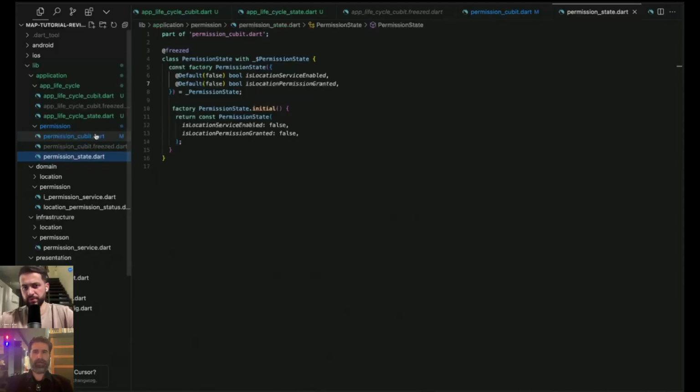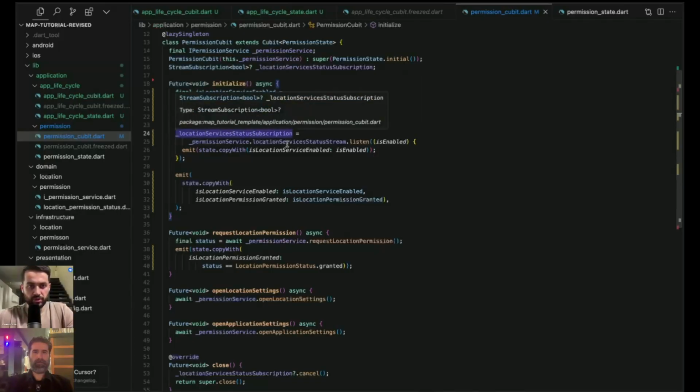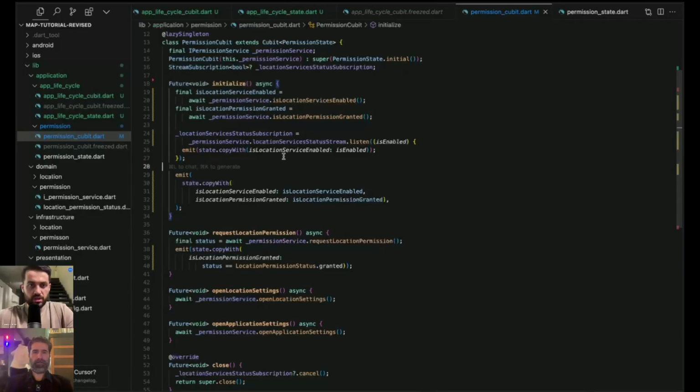After the quick recap, let's just memorize what we were doing in the initialize as well. In the initialize, first we are doing two one-time checks for is location service enabled and is location permission granted. And after this, for location services, we are opening a stream subscription and updating our states as this location service status changes. Now we will add a new stream here that is going to update the permission granted status.